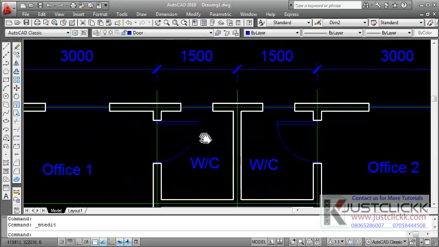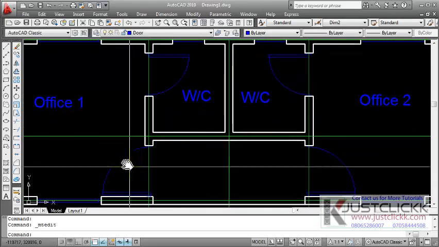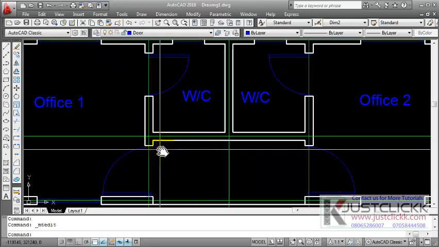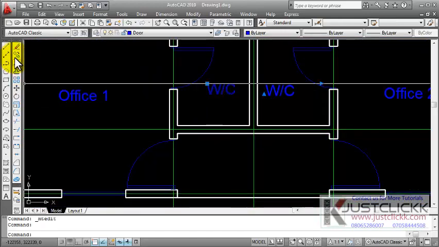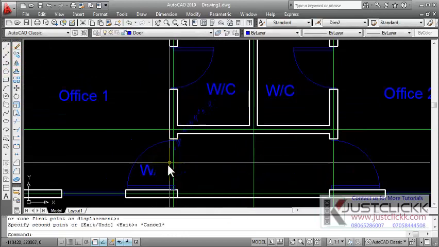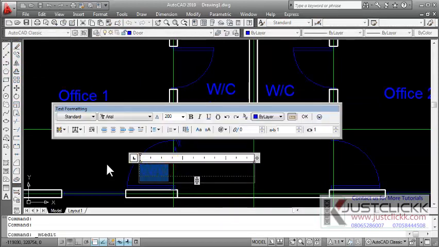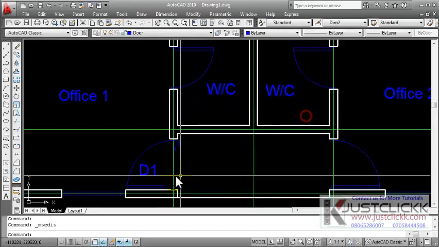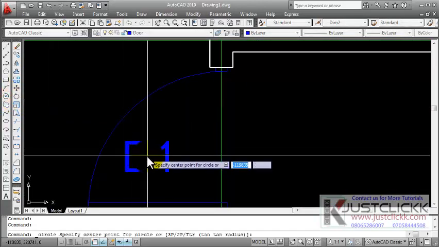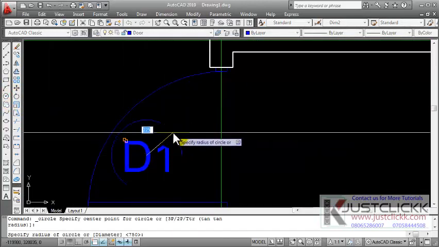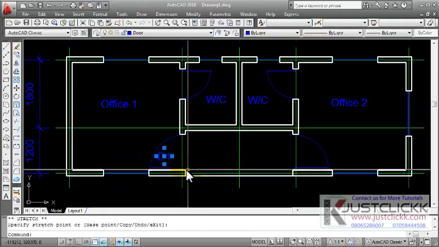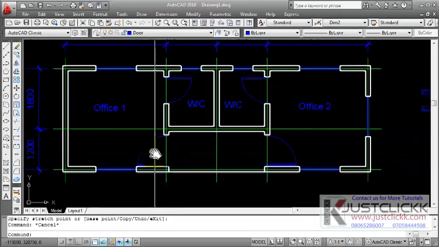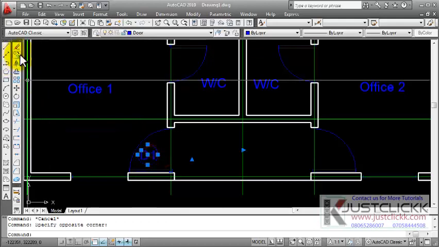Mind you, you have to number the doors. This is door 1, this is your door 2. Definitely you have two types of doors here, door 1 and door 2. So how do you do that? Let's pick this, copy it here, and just edit it to be D1. That should be capital letter D1, and this D1 should be circled. So pick a circle, just create a circle around it like so. That's D1.